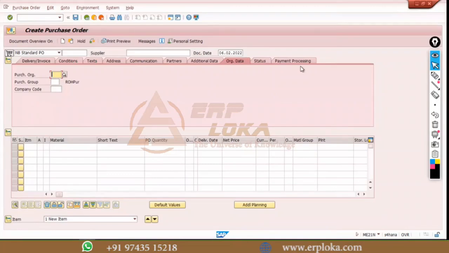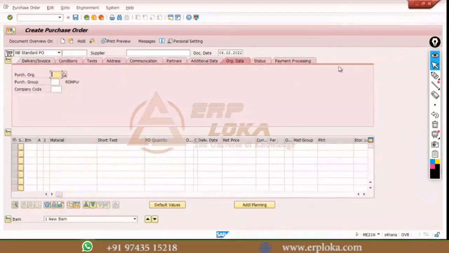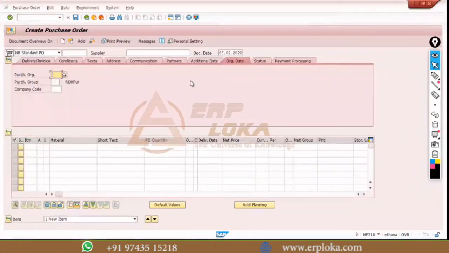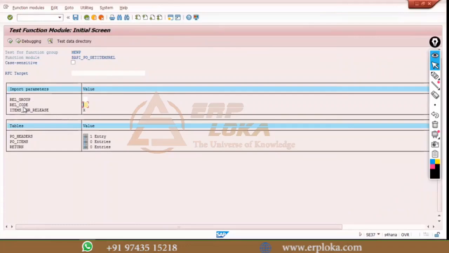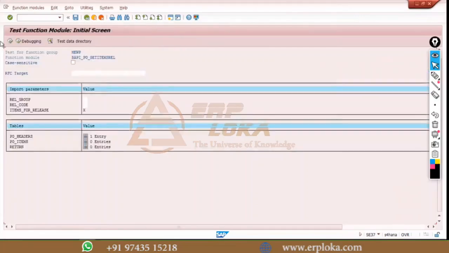Classic release, no? Classic release, most probably nobody has created it. Okay, let me explain in the same way. Whenever you see the release button enabled here, you will have release codes and a release group, right? Based on the release codes and release groups, the PO is getting released. So check what the codes are here, put the release group and release code here, then come to the header, put the PO number here, go back and execute. The PO will get released.